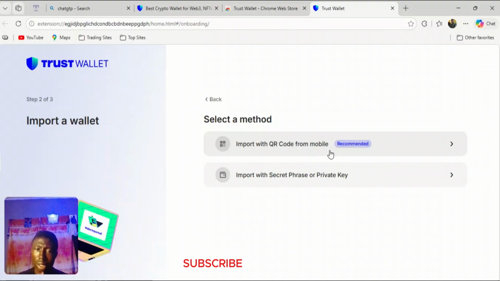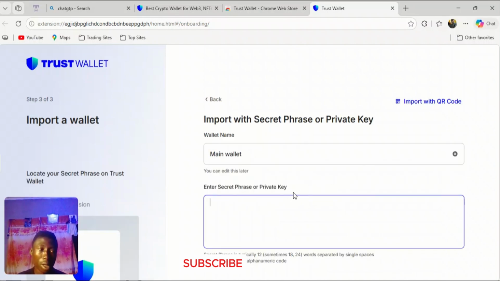Now, this step says select a method. So this is what I'm going to do: either I import the secret phrase they gave us, the 12 words I just showed you, or I import with a QR code from my mobile. Right now I have the phrase over here. I am going to type it inside, and then my wallet will be opened. But for the sake of the video, I'm going to cut this part off so you guys will not have access to my wallet.